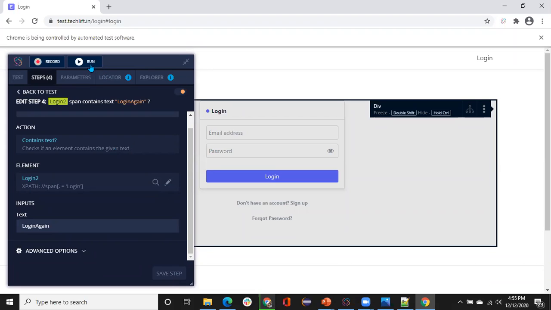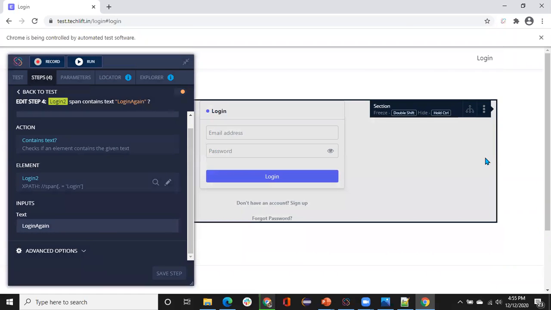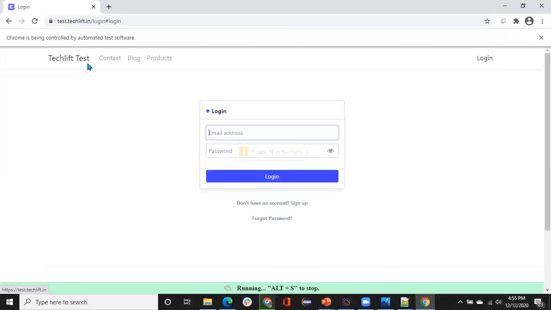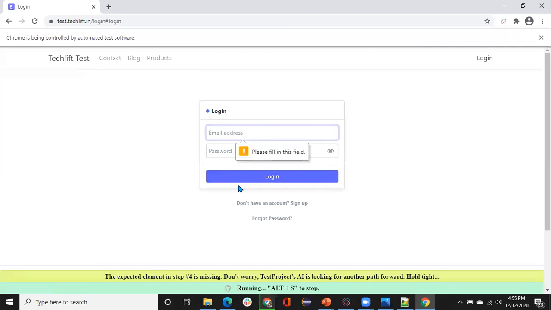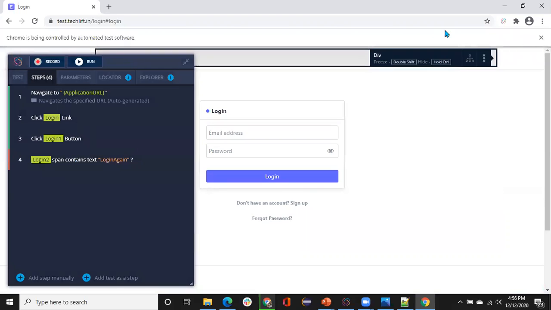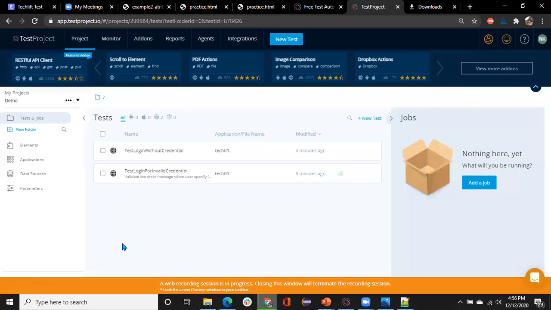Okay. So let me run this. Let's see what will happen. Okay. The expected element in step 4 is missing. Don't worry, TestProject AI is looking for another path forward. It is checking on its own also. Okay, that's fine. So this is done. I am closing this. This is the second test case we have created.